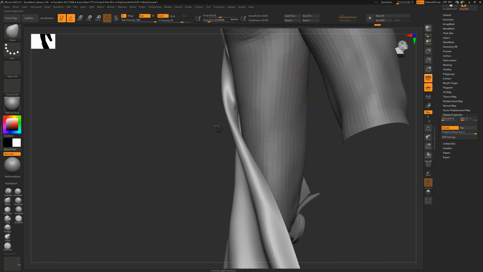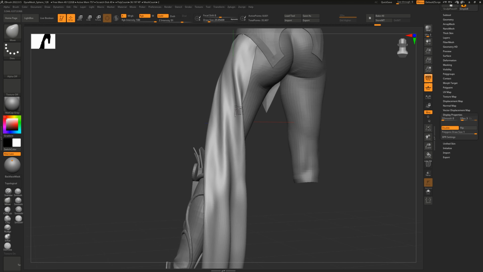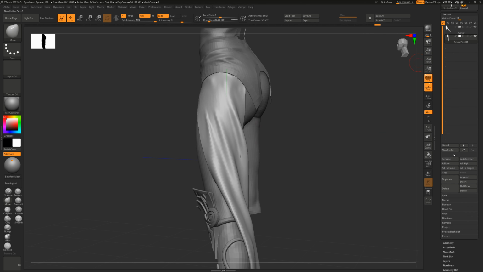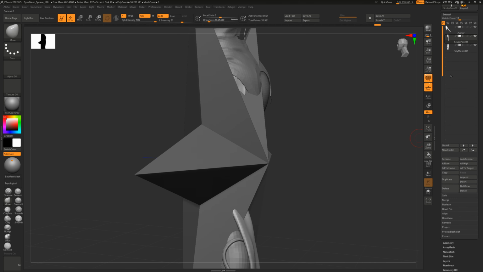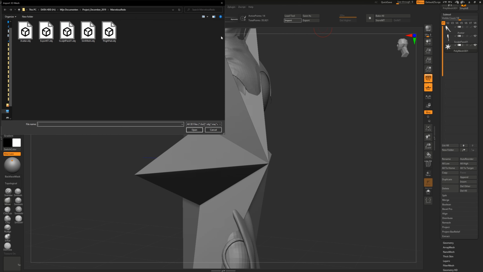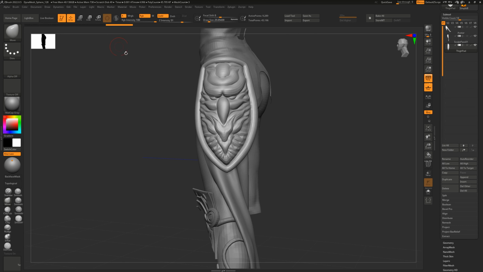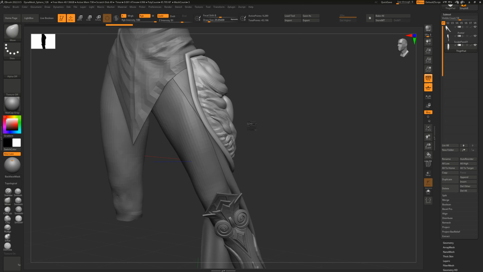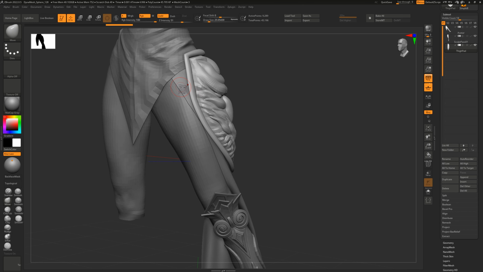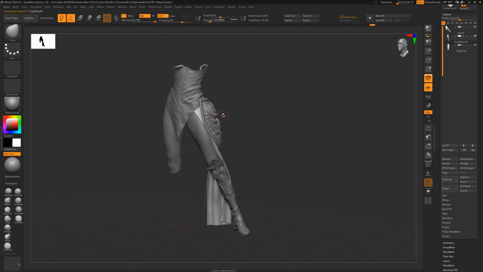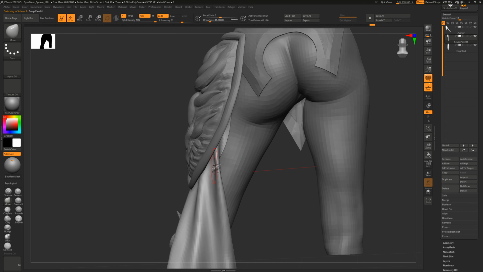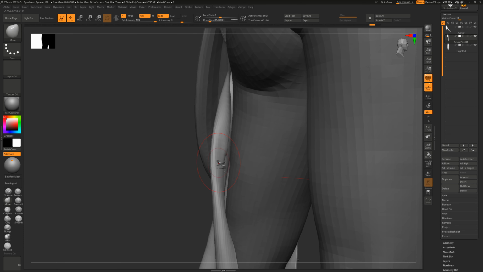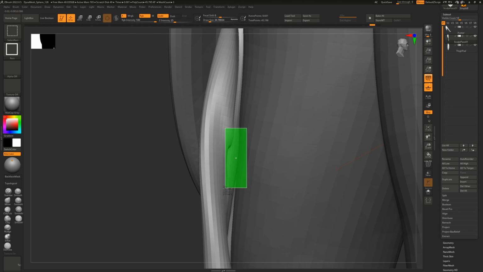Then we have a little artifact here. So before deciding if you want to fix that, let's import the type pad to see if it's actually a problem. Yep, it's a little bit visible. Okay, let's move it around a little bit to show some intersection between the type pad. This is definitely something we need to fix.